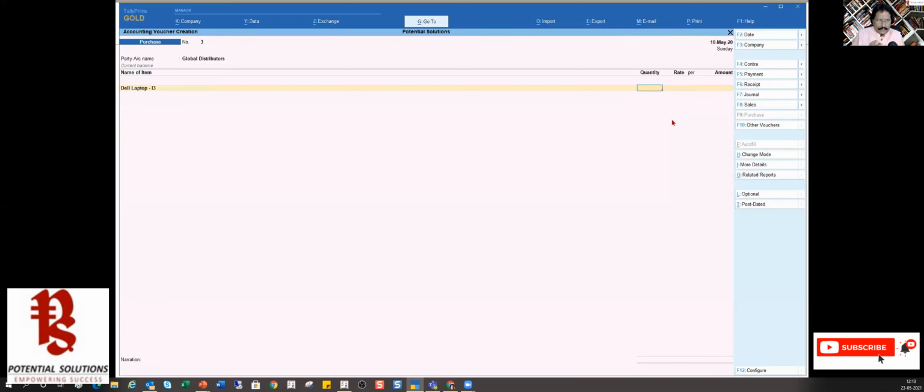The moment you select this, it is now going to ask you, tell me what is the quantity that you are buying. So I'm going to say I'm buying 10 numbers, and it says what is the rate at which you are buying. So 35,000 is the rate at which I'm buying. Enter amount. Okay, now you will see the difference of, we discussed about the common ledger.